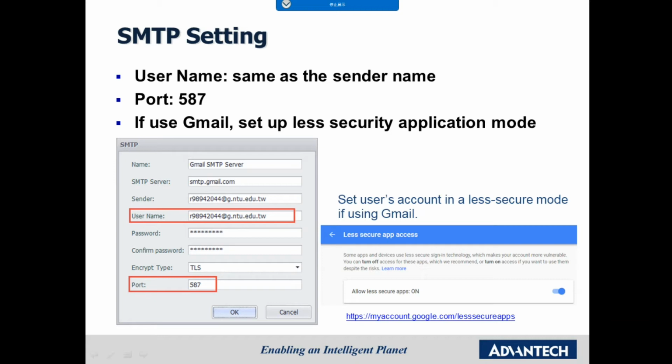Encryption mode. You can choose either encrypted or SSL, TLS, two encryption methods. When the option is encrypted, the default port is 25. When you select SSL encryption, the default port is 465. And when you select TLS encryption, the default port is 587. Set user's account in a less secure mode if using Gmail.